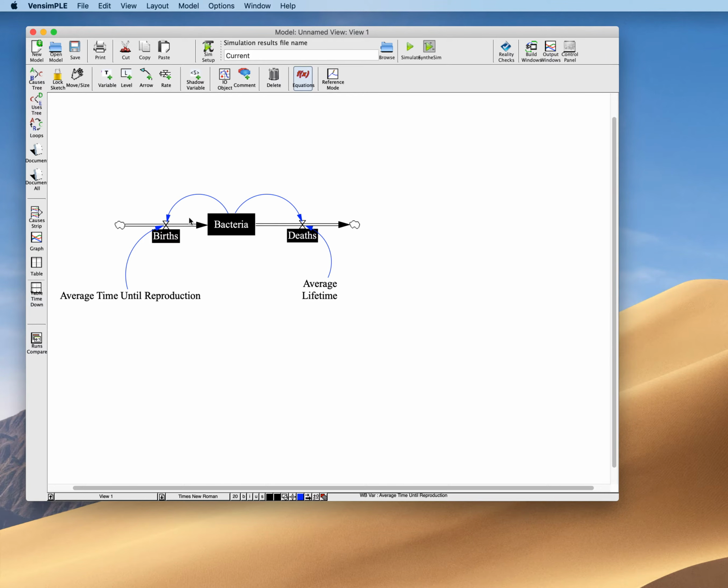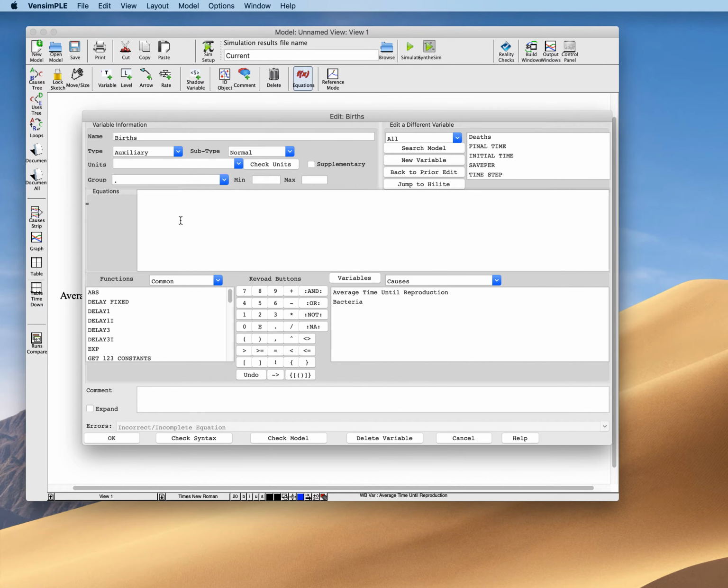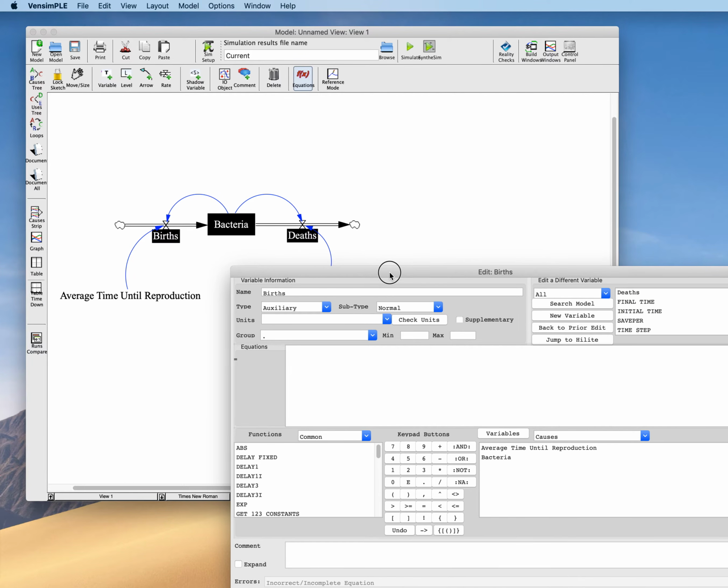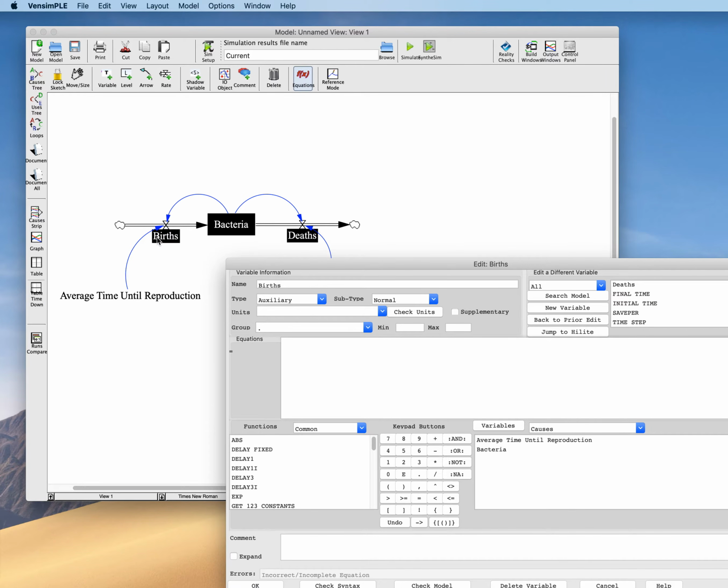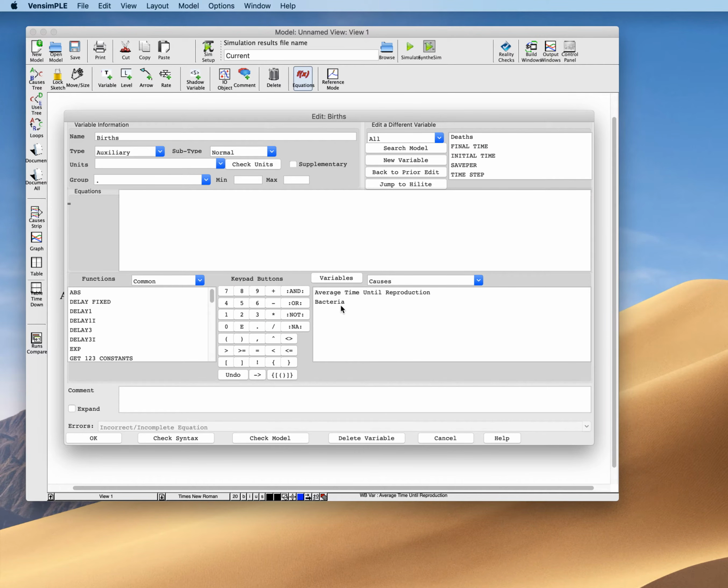But now I need the formulas for births and deaths. So I click on births, and because I've drawn these causal links from average time until reproduction into births and bacteria into births, then down here we see that those variables show up as being available for us to use. So you can either type them in manually or you can just click on them. So I know for this births flow, I do bacteria divided by the average time until reproduction, and that gives me a birth rate. So this is number of bacteria per unit time. And so that gives me my flow here.